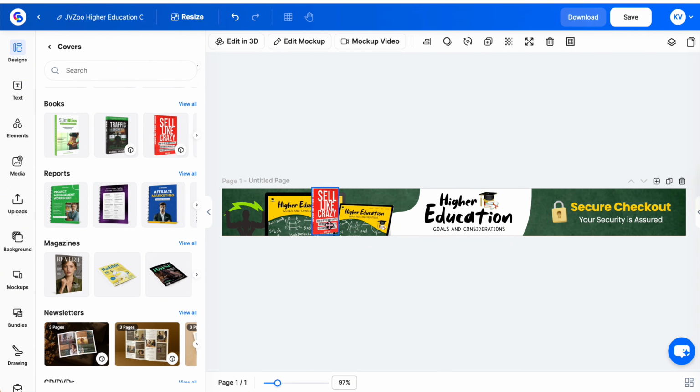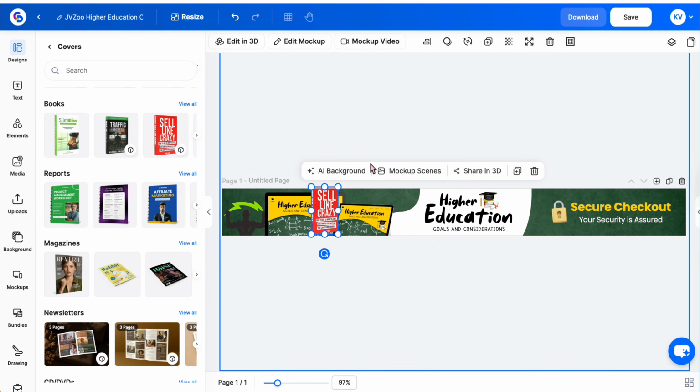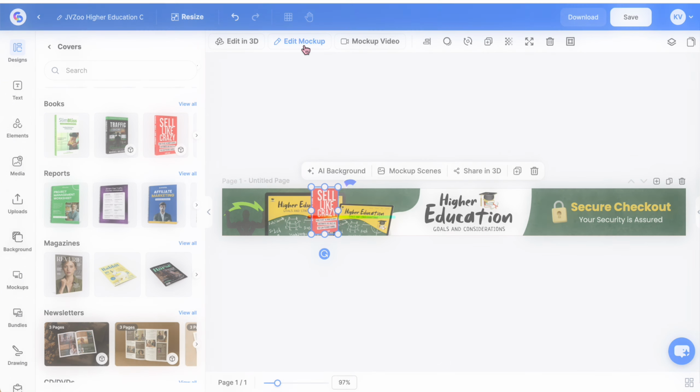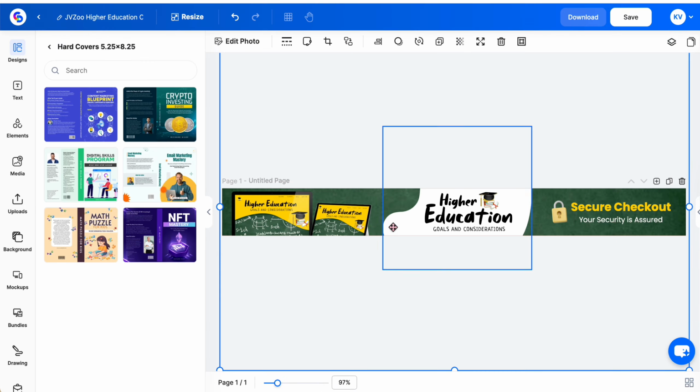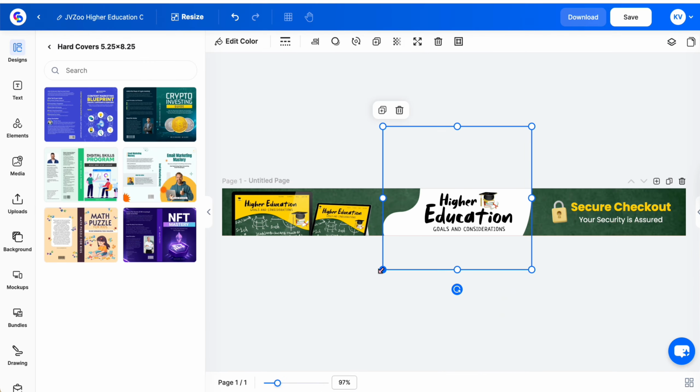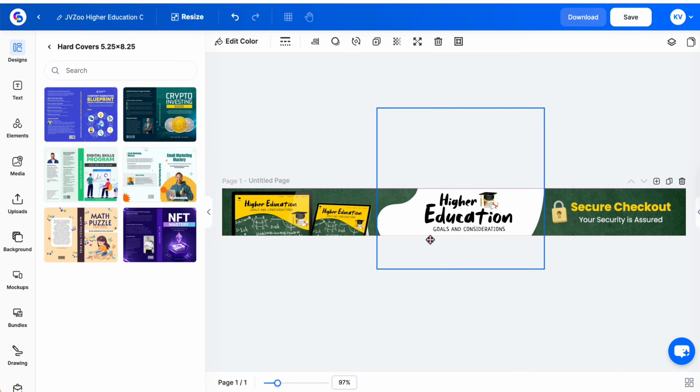Now, as you can see, I have this mockup that I found from the Covers tab. And when you click on Edit Mockup over here up top, you can very easily edit the mockup for your checkout banner. Now, let's say that I added in my own mockups already. I just moved a few things around. I'm going to make this element larger and then move more elements.